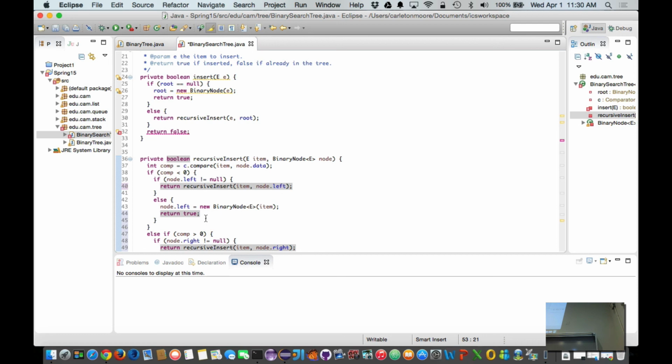So know the difference, or be able to articulate the difference, between a binary tree, a binary search tree, and a binary search, because they're different. I guarantee that question will be on either the midterm or the final.